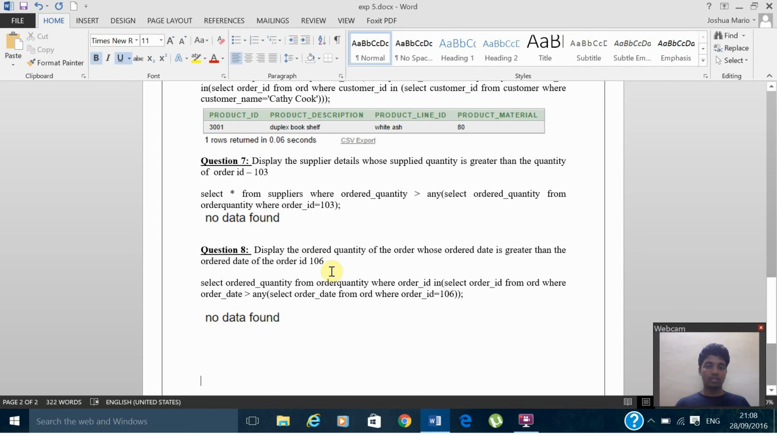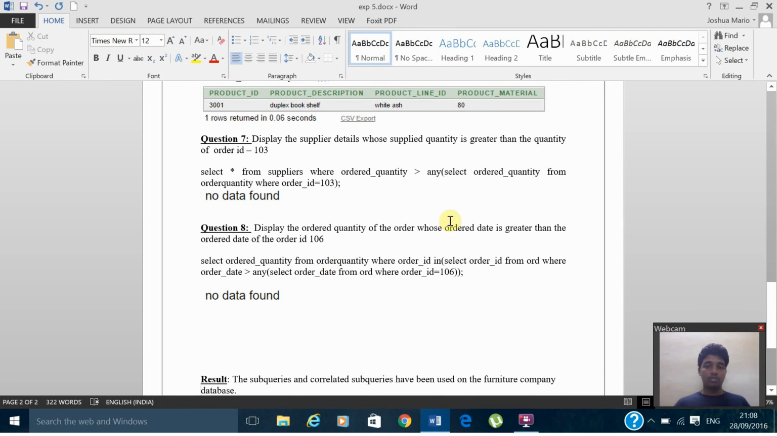The 8th question, you have to display the ordered quantity, the orders whose order date is greater than the order date of order ID 106. So all the products that have been ordered after the order with order ID 106 have to be displayed. Use the command select the column name from the table name, where order ID in, the IN operator here. Again select order ID from the table name, where order date is greater than any of the order date from the table order where order ID is equal to 106. Should be displayed. There's no data found.